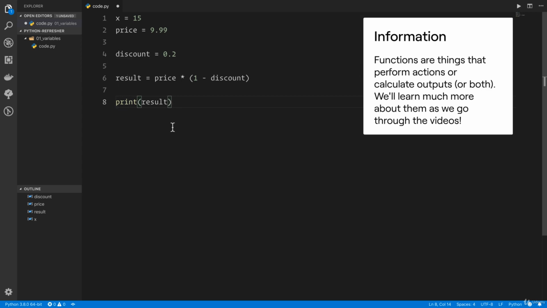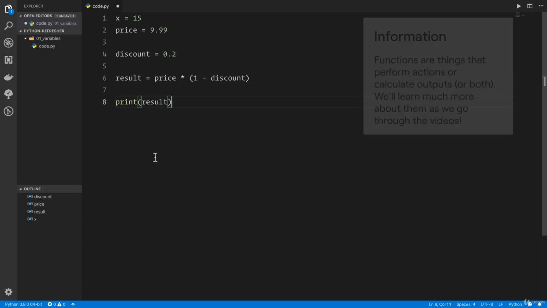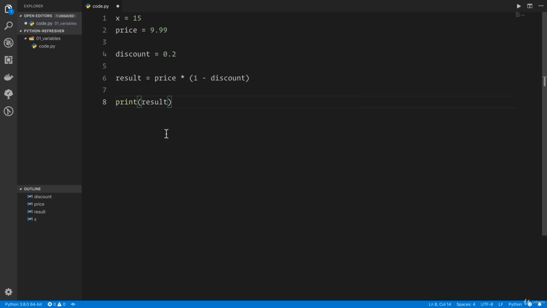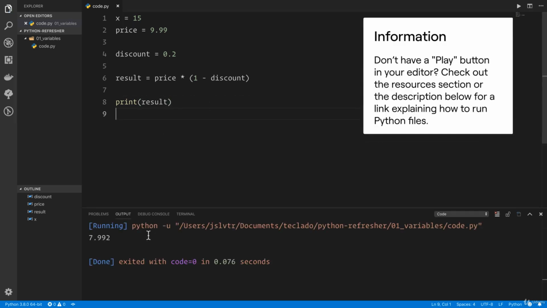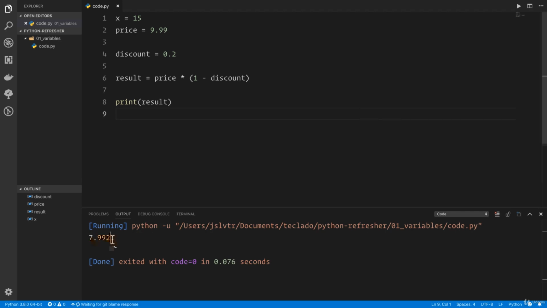Or it can do both. We're going to look more at functions in a later video, but this is how you'd show the user something in the console. So I'm going to save this file, and you can see that the output is 7.992. So this output here is what's on line 8, this print.